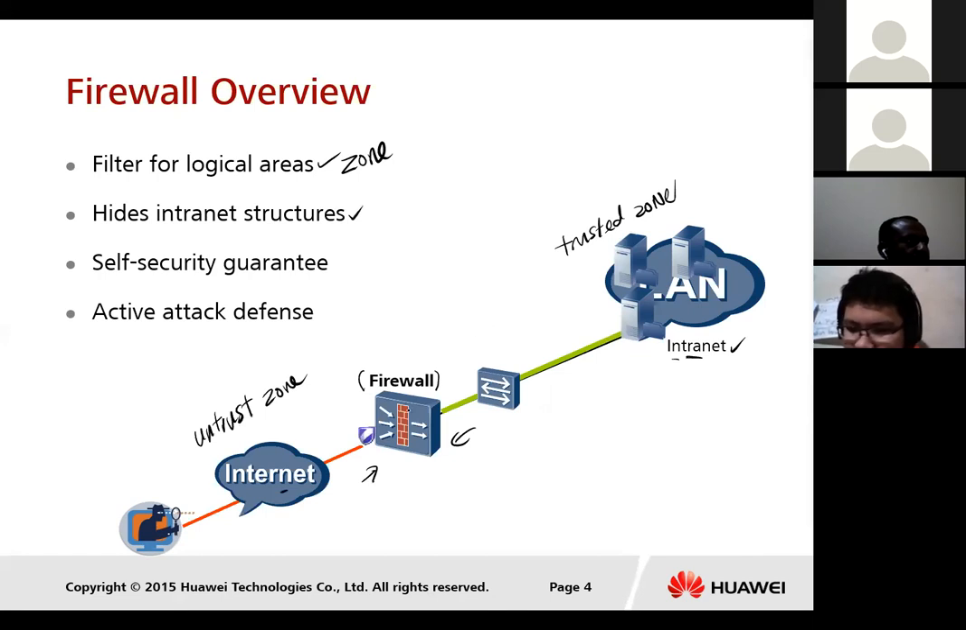So in this case, when I have a firewall in the middle, all the traffic from the internet by default can't go into my intranet. I can hide everything. Also, by using network address translation, outsiders never know what my private address is. Under my intranet, everything goes through private IPs, but on the internet side it is all my public IP. So it can easily hide your intranet structure, as well as provide self-security guarantee and active attack defense. Both of these are done by the firewall itself. On the firewall, I can easily enable attack defense, so all the critical attacks coming into your firewall can be filtered automatically.